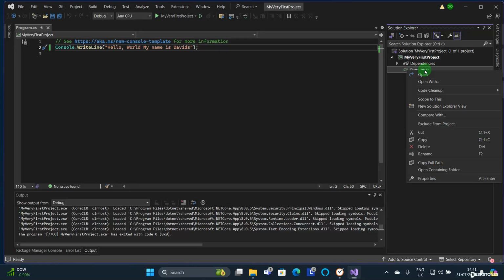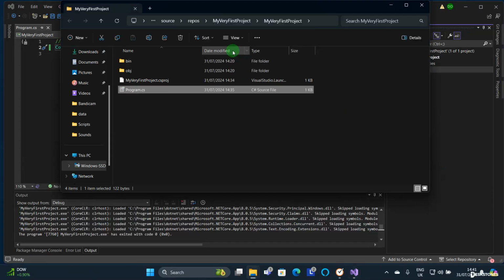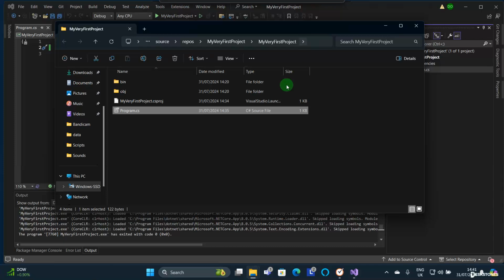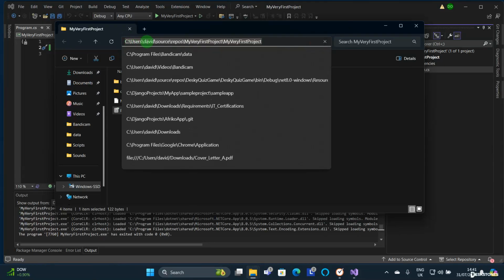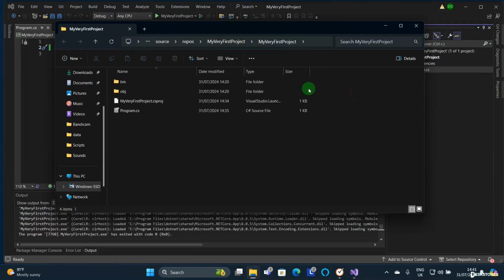If you right click on program.cs and click on open containing folder, you would see in reality where that file lives inside of your computer. You can see the file exists in c/user/david/source/repos, which is the default location we left as it was when we were building the project. If you remember, there was a default location that we chose not to change, and that is where our actual project lives inside of our computer.